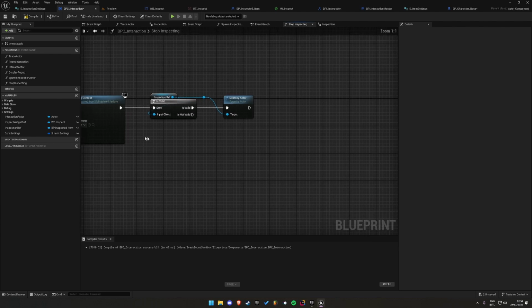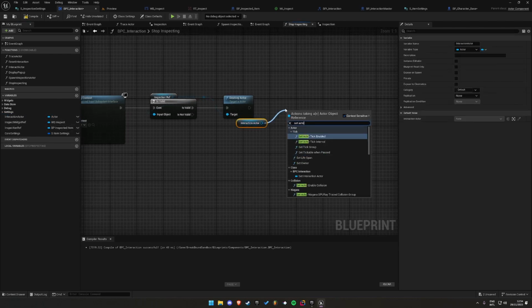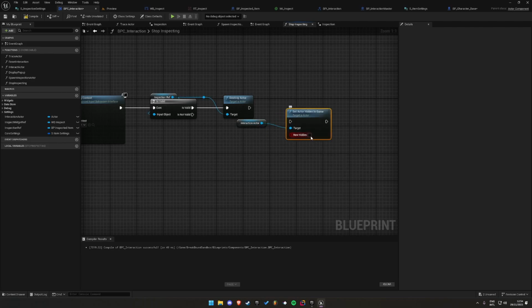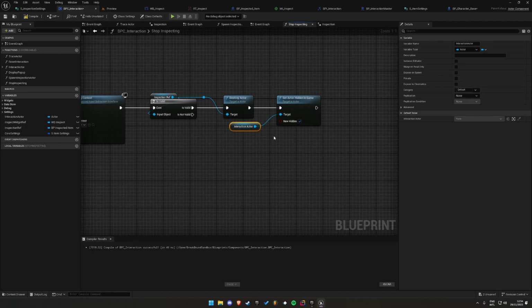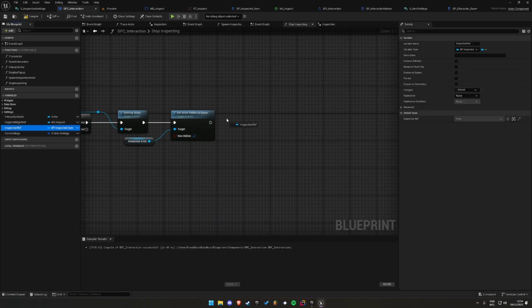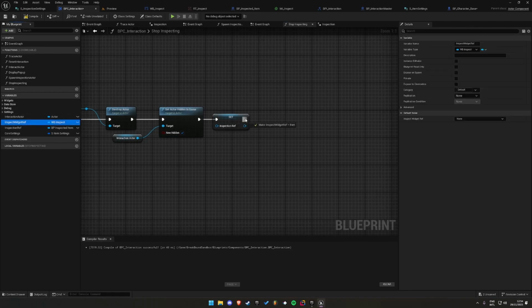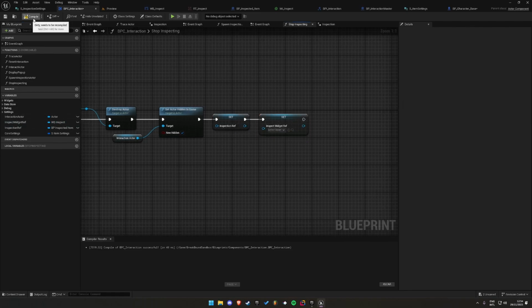Okay. And then for the interaction actor, I want to set actor hidden in game to true now, which means it's going back. Otherwise, the actual actor we're inspecting will never go back. And then set inspection reference to none, and the widget as well to none.